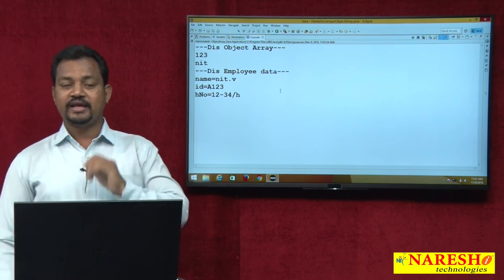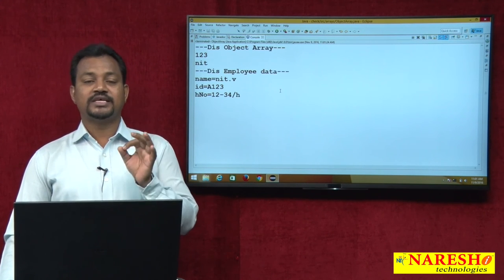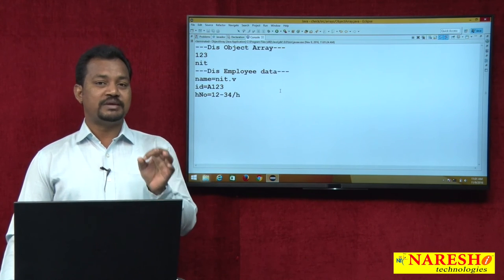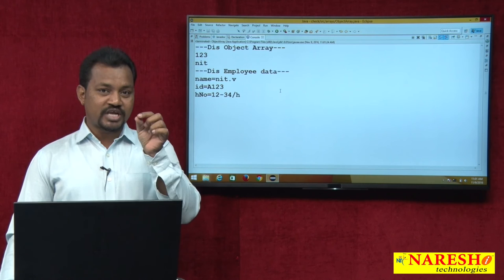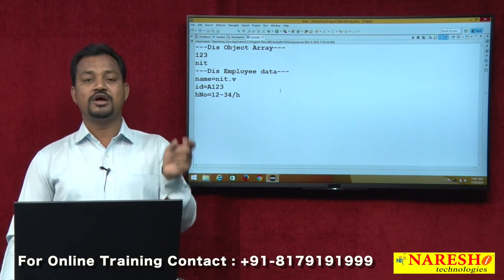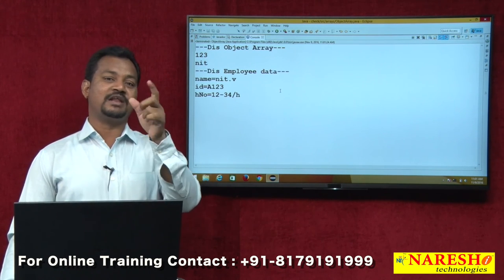Means what? An array in Java or any language is a collection of elements of the same data type or similar data type. But if this array is declared by using the java.lang.Object class, that object array can accommodate dissimilar elements.